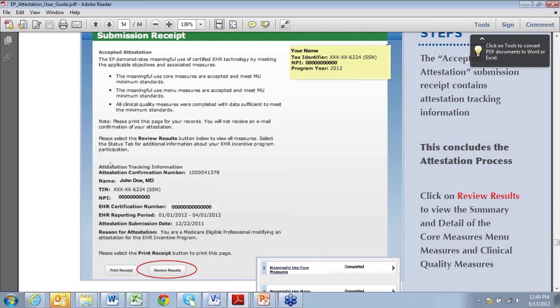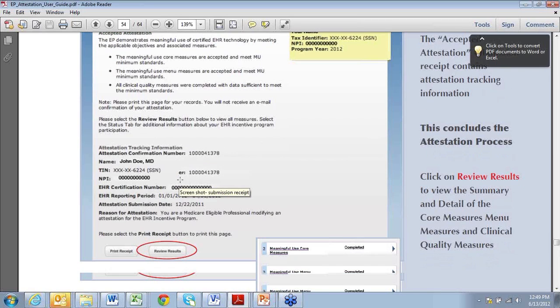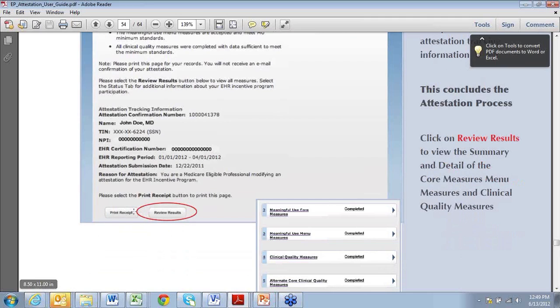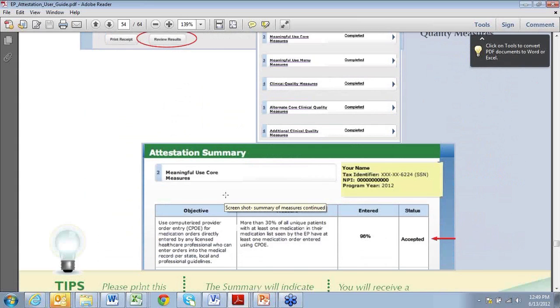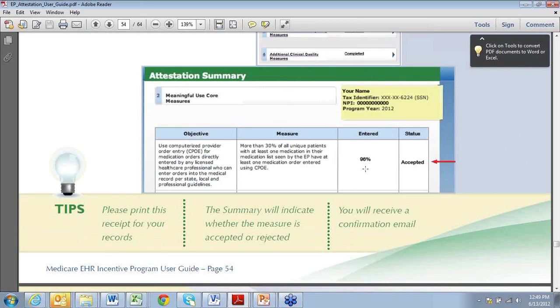Your tracking number. This is your attestation confirmation number. This is very important as well. This is what you'll use for tracking. You can print at this point, again, for your audit file. You can also review results to view the summary of detail of all of your measures, and it will show you the calculations at that time of what your percentages were and if those were accepted.